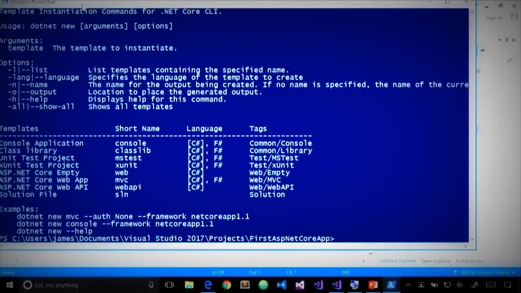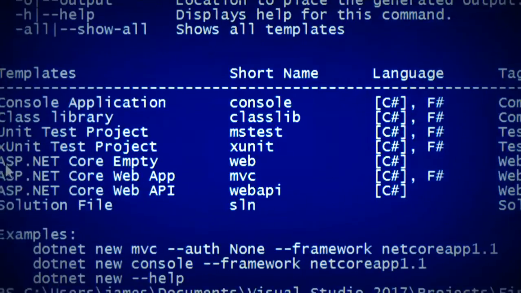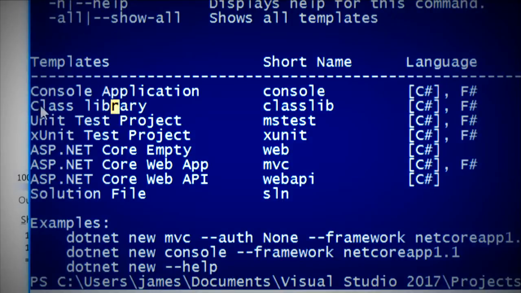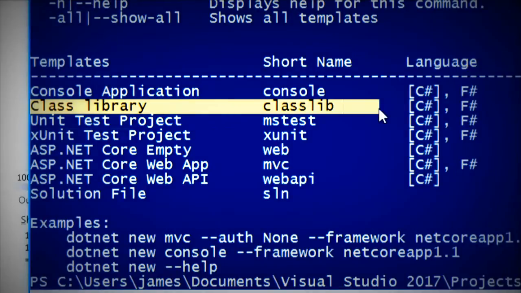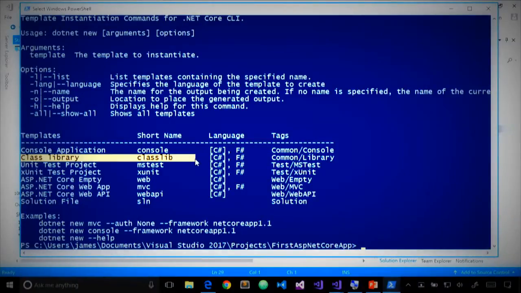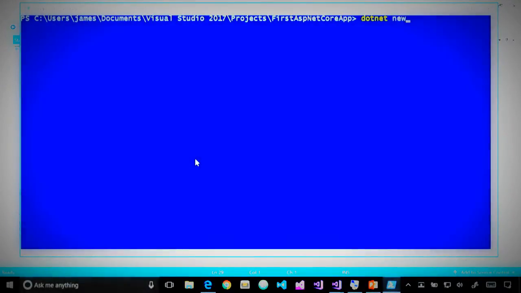We can see arguments that we can pass, options, and here specifically is what I wanted to show, the list of templates that are available to us. And here's the one that we're looking for. So class library, and it has a short name of classlib. So let's use that. So I'm going to say dotnet new classlib so that we select that project template. And then I'm going to use the -n flag to name my project, SharedProject.